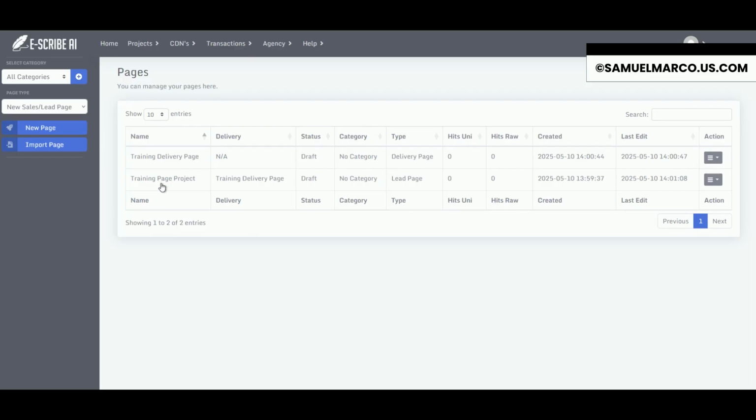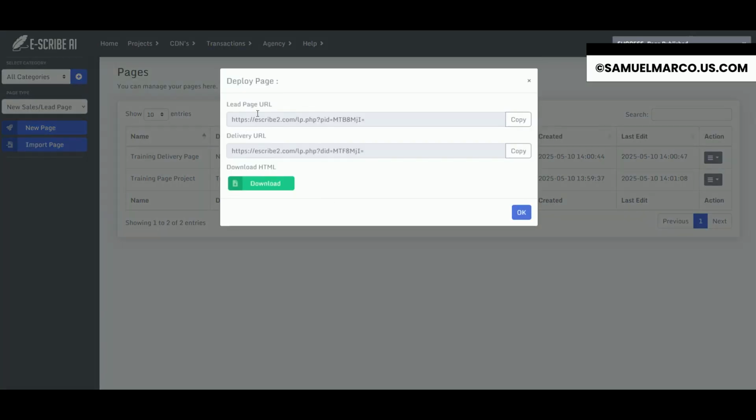We will now select a delivery page as that. Training delivery page, it's the only one we've got. And save this. Go back to the pages menu. And you can see that training page project, which is a lead page, now has a delivery page set of training delivery page. On any of these pages, we must select that we want them published, because if you see in this column, they're all in draft. So we select publish, and then we'll select published for this, and we can select deploy.